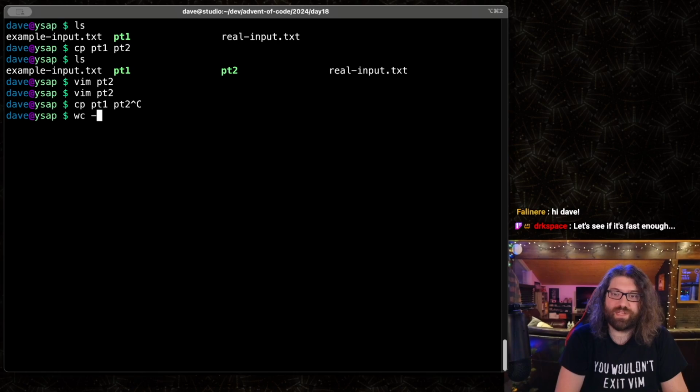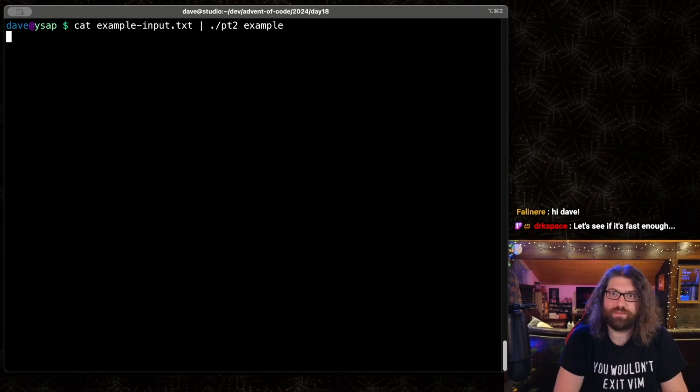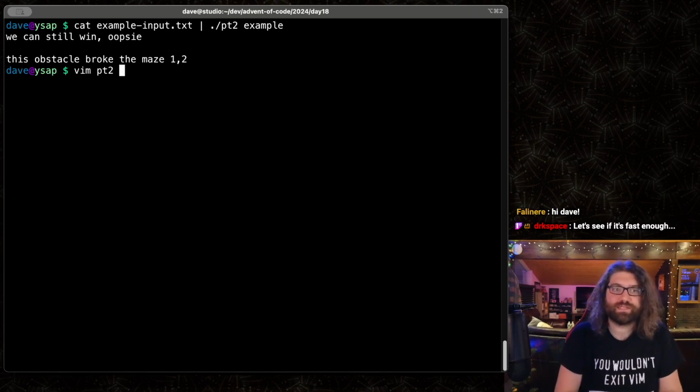Actually, let me get an idea, because we only did the first kilobyte of memory. Yeah, 1024. Okay, not the end of the world. It's so much slower now, but let's try the part 2 example. We can still win. Oopsie. The obstacle broke the maze at 1, 2. Nope, that's incorrect. 1, 2 should not break the maze.